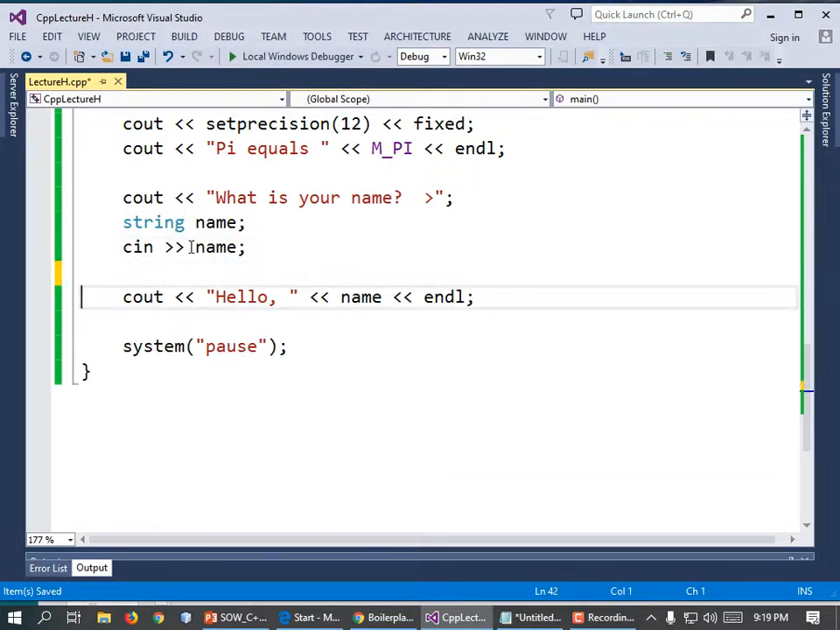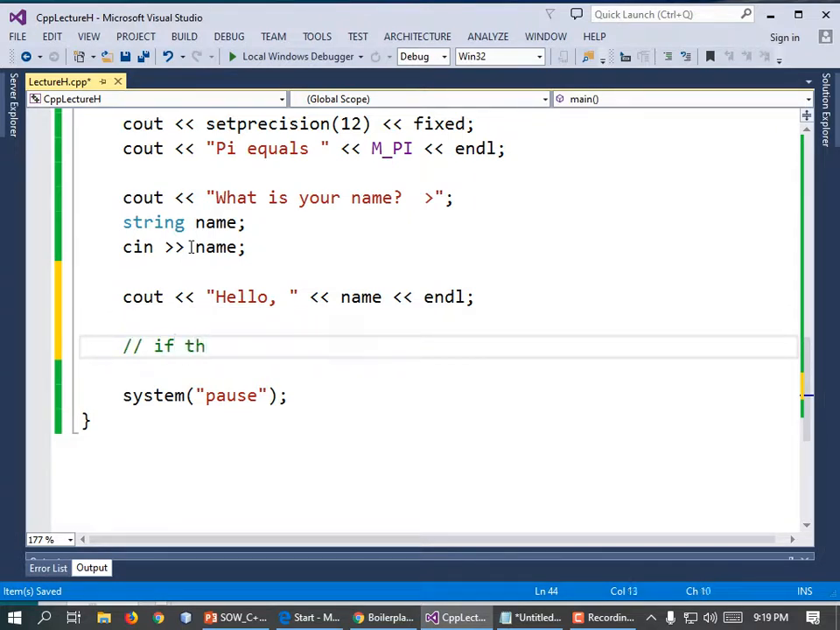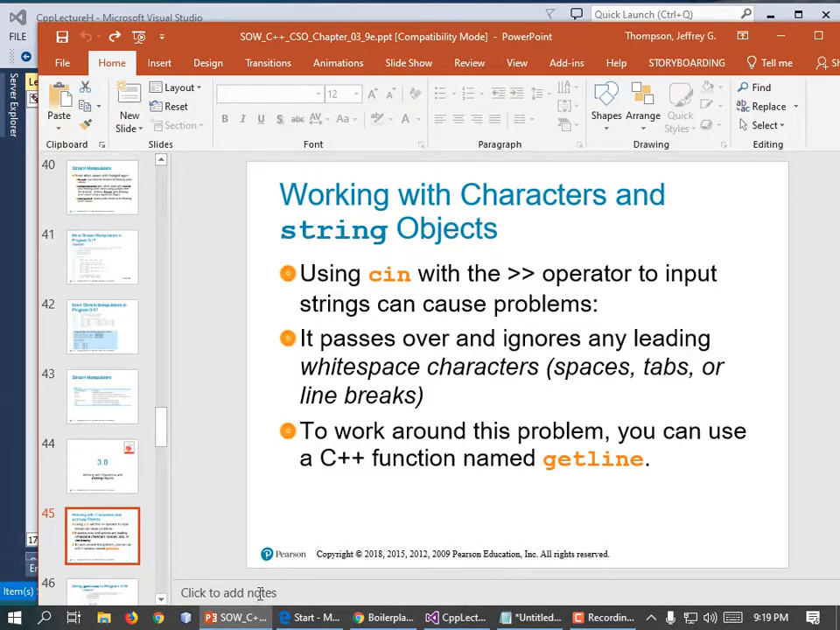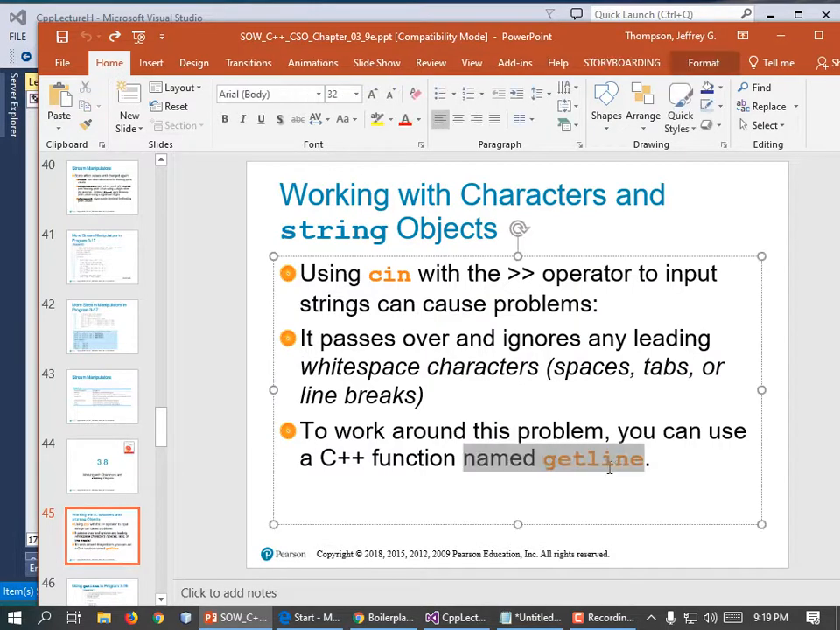If the string data has a space or spaces, you can't use >>. Instead, you have to get the entire line at one time. So you use a function called getline.